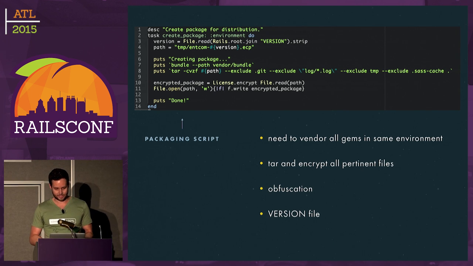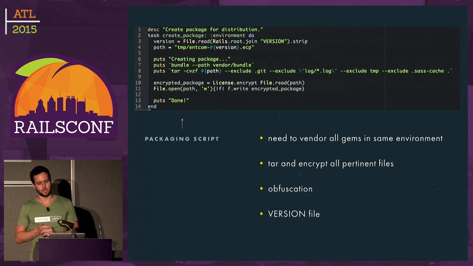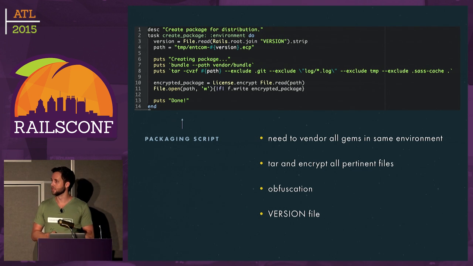This is a super basic rake task that just grabs the version, does a vendored bundle that throws everything in your vendor directory, and then tars everything up that's pertinent, excludes what's not, and then encrypts it all using your shared key. And that's it. So some of the things that it could do are obfuscation at this step. If you needed to run a post-processor on it, then it would happen here. And then the last one would be actually uploading it to your CDN and then notifying your users.